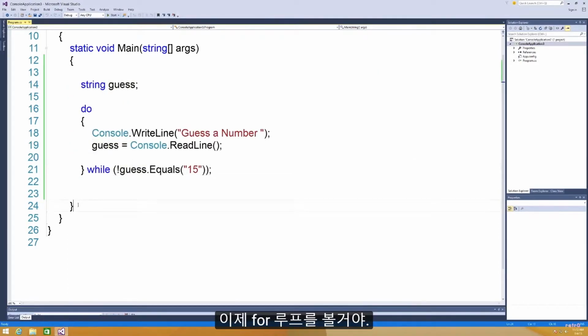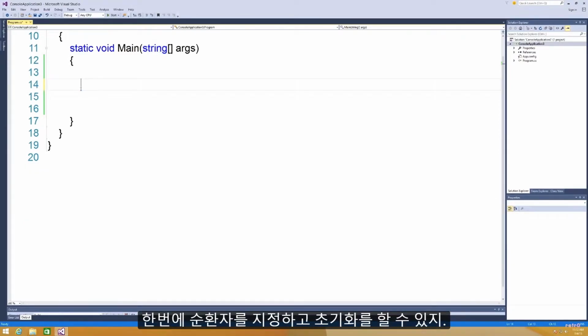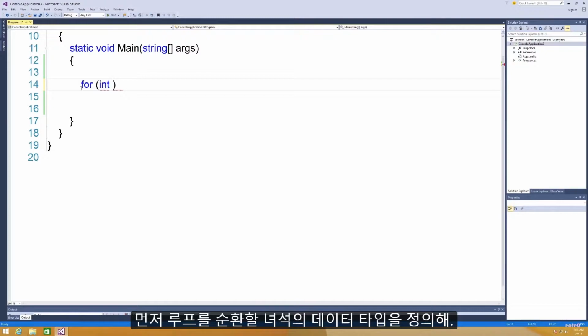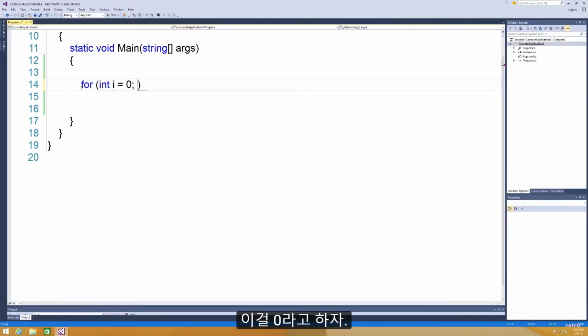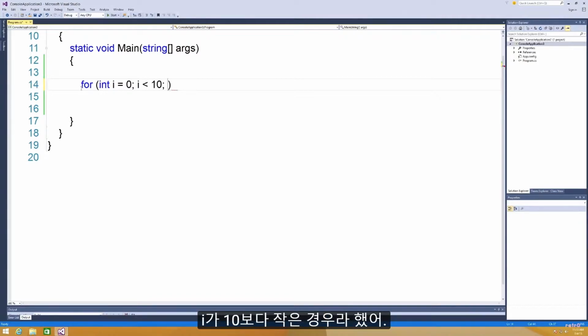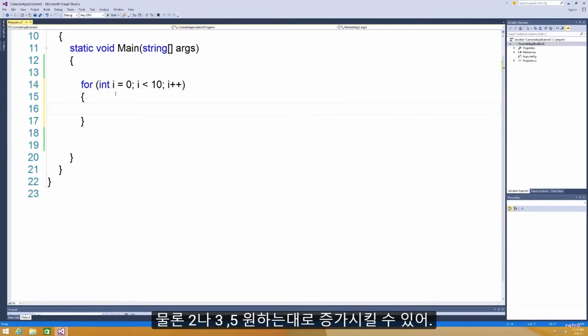Now let's take a look at the for loop, which is basically going to allow us to put the iterator and all of its initialization all in one place. So we're going to go for. We're going to define the data type for the variable that we're going to be iterating over, and let's say 0. Then we're going to define exactly how long, or the condition in which we're going to continue execution, while i is less than 10. And then we're going to come in here and say how much we're going to increment each time. And you can, of course, increment this by 2 or 3 or 5, whatever you want to do.